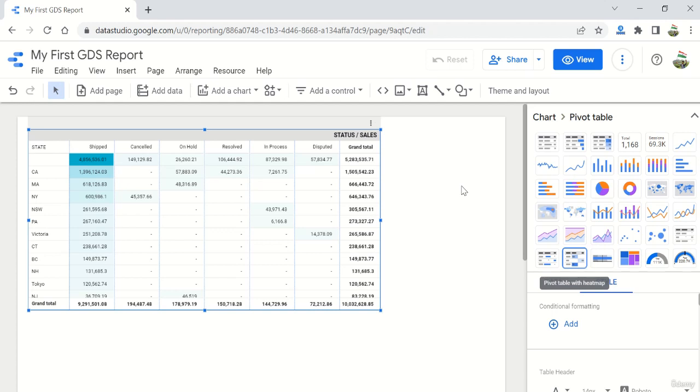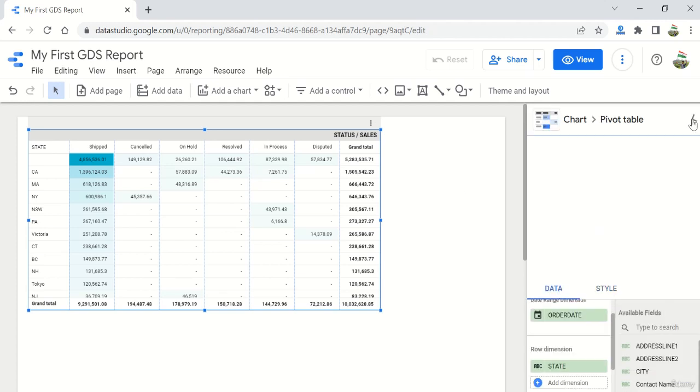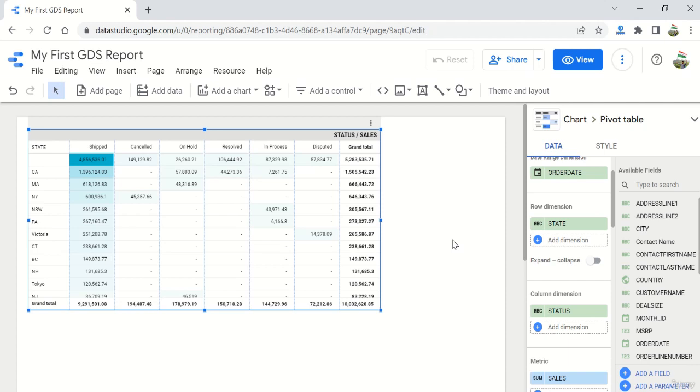Try out these charts by yourself. Explore the different options under data and style and make your chart stand out. Let's continue to look at other chart types.